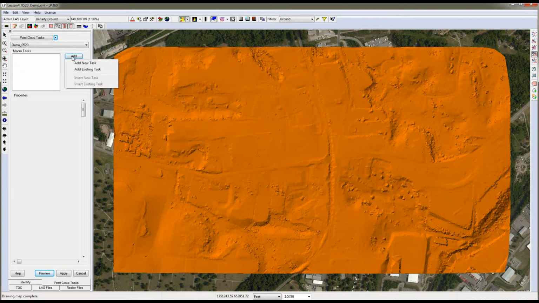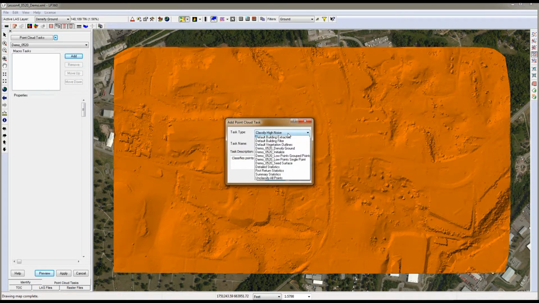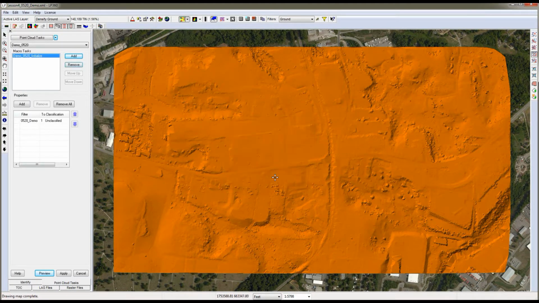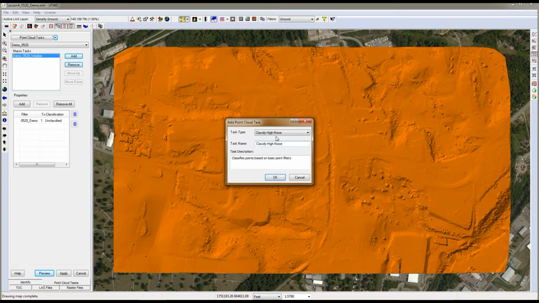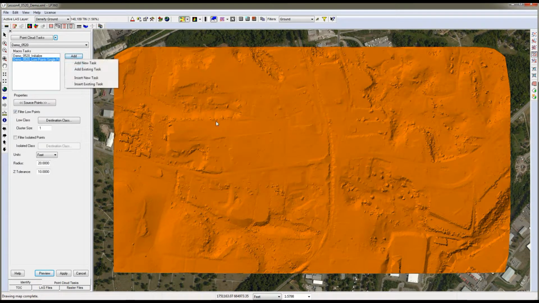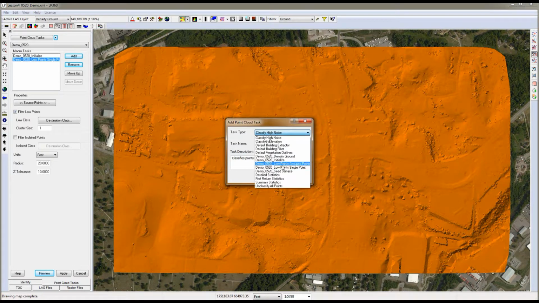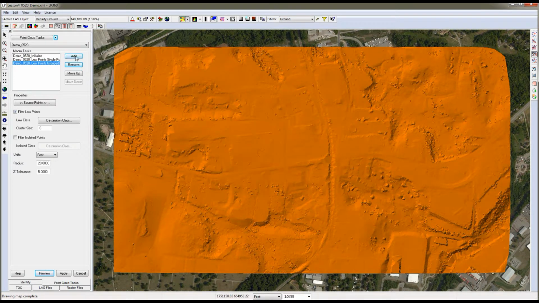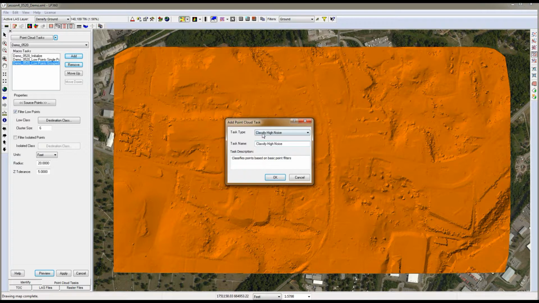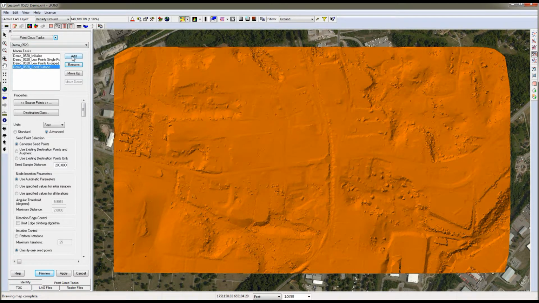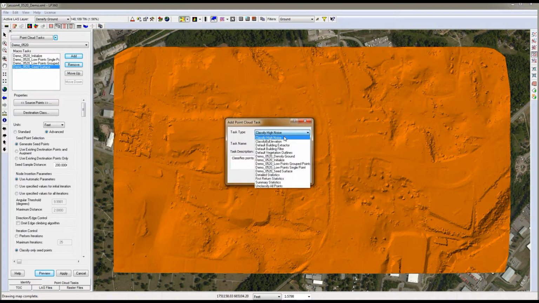So I'll click the Add button, Add Existing Task, and I'll start with my initialize. This basically puts the data back in its raw state. Then I will add the low points single point and the low points grouped points, and then my seed surface task, and finally my densify ground task.